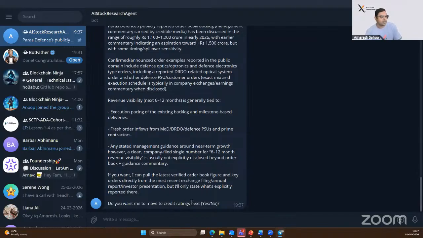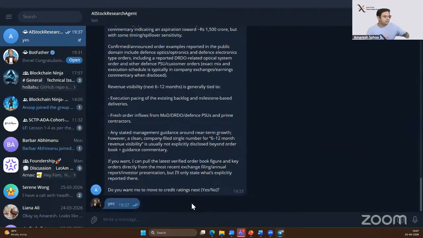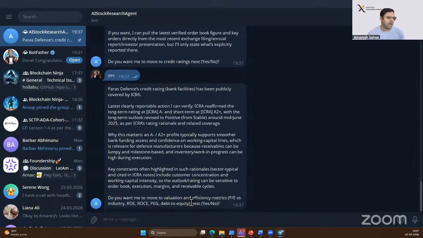Okay, now it asks if you want to research the credit rating, and there you go. Yes, you can research the credit rating. And remember, the system prompt is guiding what data to fetch. That is most important. Okay, so let's wait for this, and let's see if we have a good credit rating. Yeah, it has got a good credit rating.